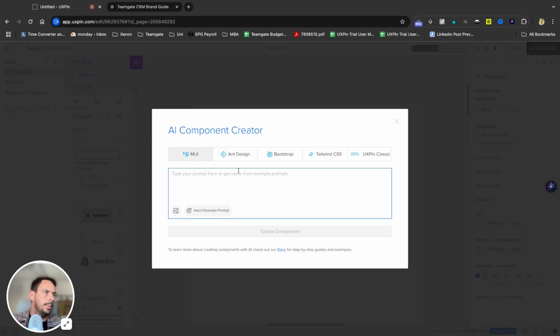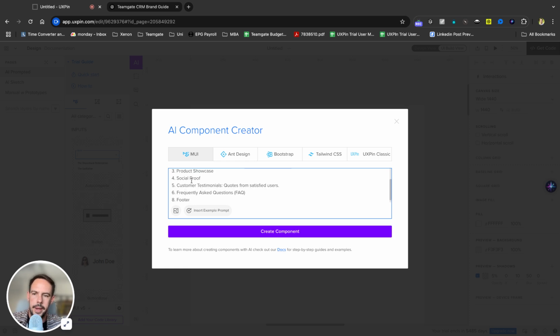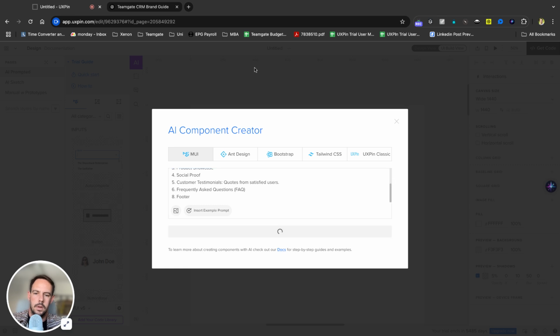So if I go into the AI component creator, I'm going to paste, here's the sections that I want. So what I'm going to say is something simple. So let's say, help me create a landing page for a website focused on a designer marketplace website. It should include, and then those sections there. We'll keep it pretty simple. See what it comes back with. Hopefully it's pretty good, so I don't have to do much manual work.